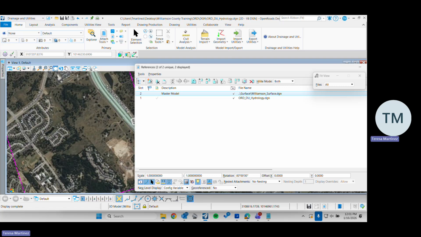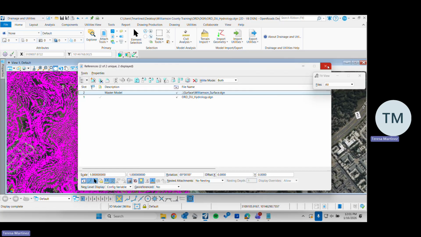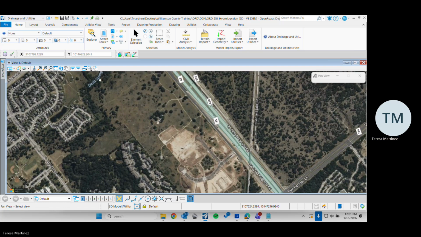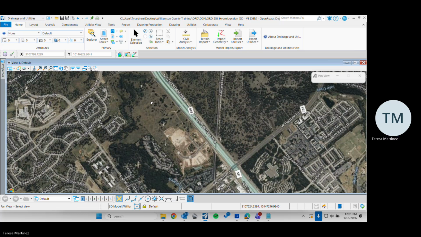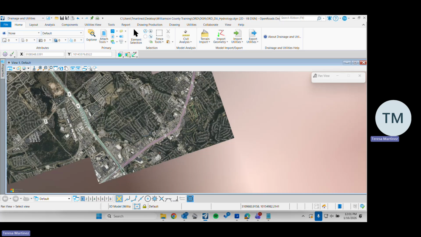Surface from ArcGIS, right? So I got the LiDAR from the TexGeo website. Right. And then in the 3D seed file, I brought in the LiDAR to make the surface. Okay. So now you can see here I have my contours. And I can rotate my view.